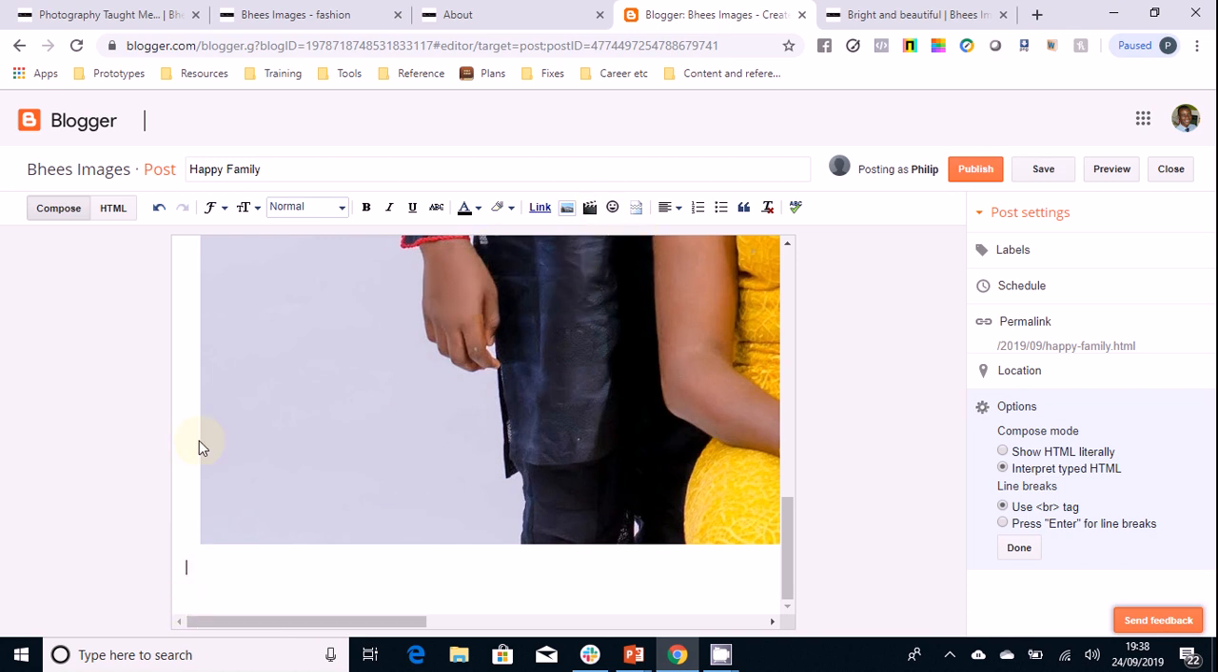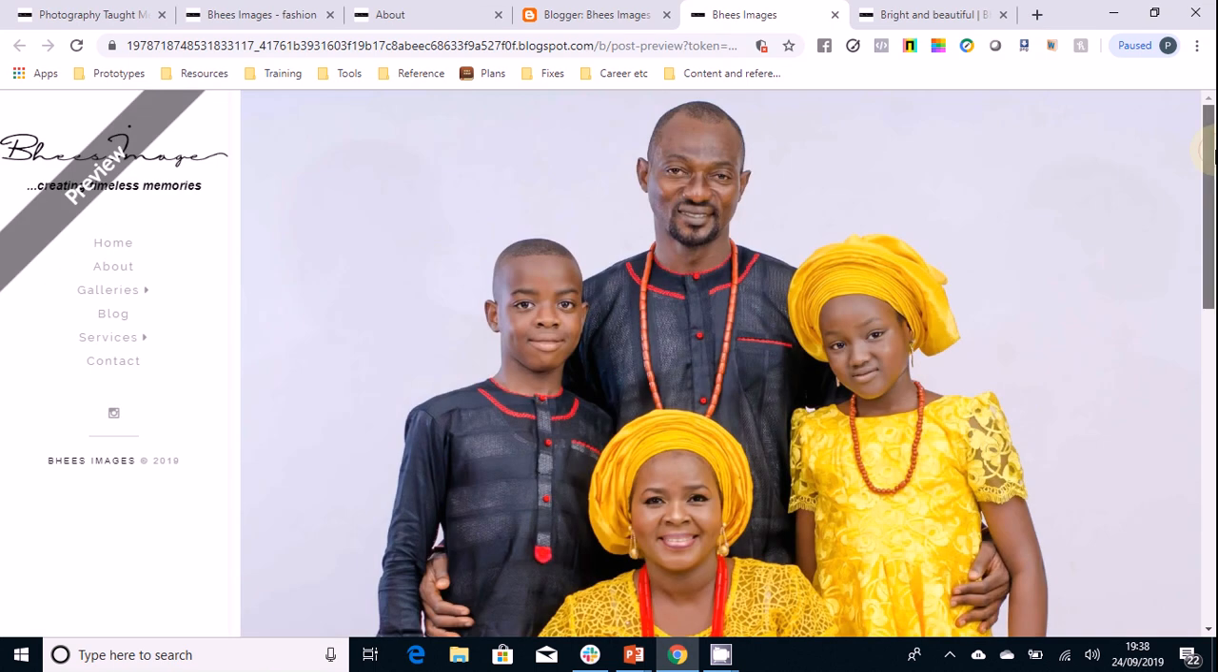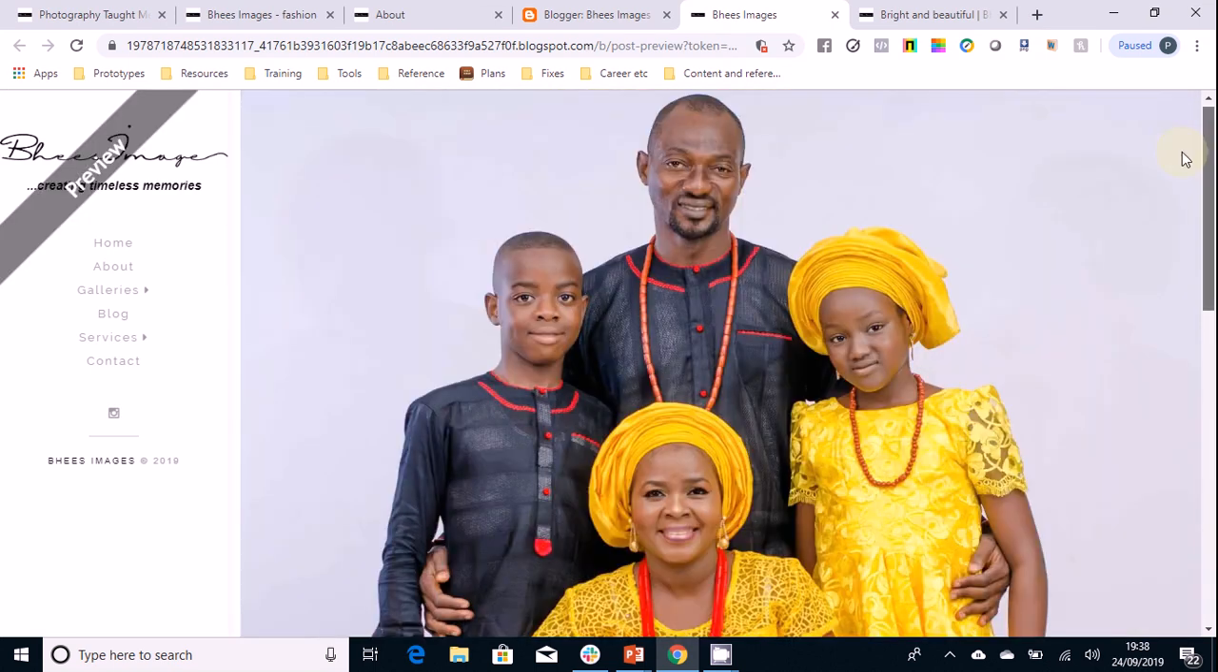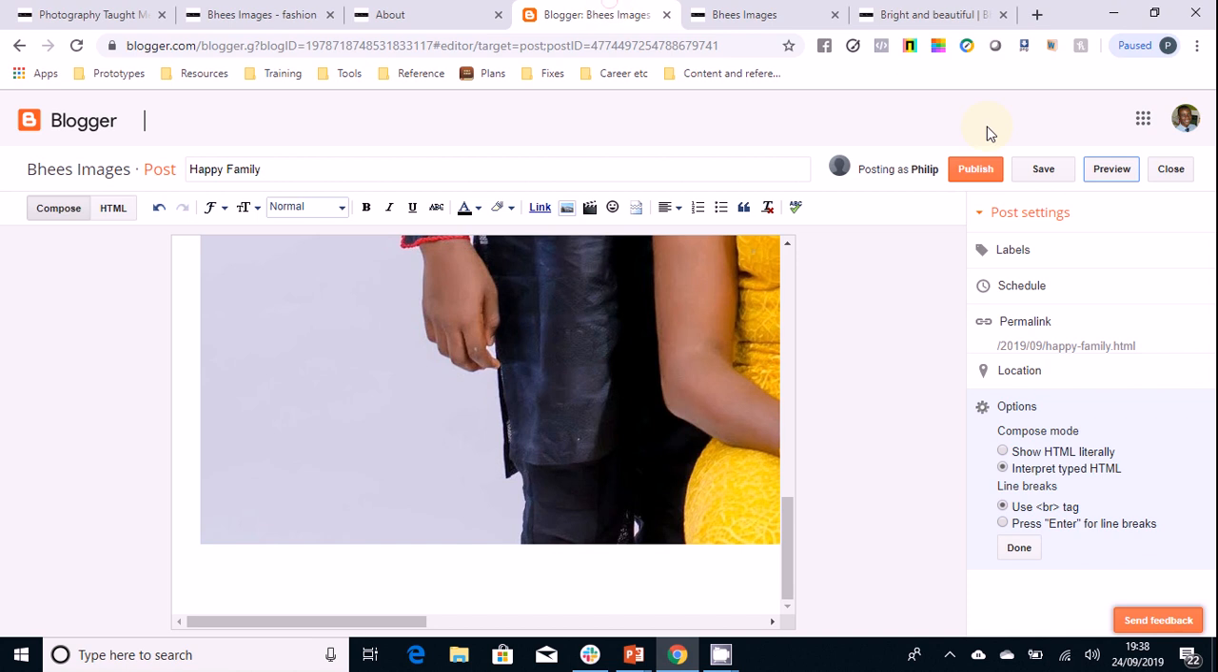So by the time you familiarize yourself with the website, the more you use it, the better you get at it. Then before you publish, you can preview to see what it looks like, so that if you want to change anything, you will know, and then you make up your mind. So this is the picture. Okay, now I'm going to publish.